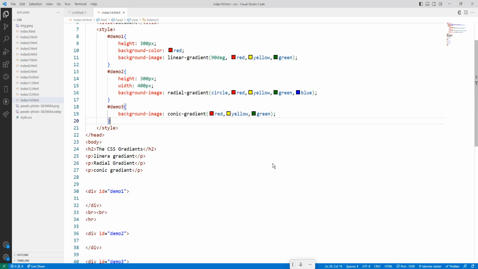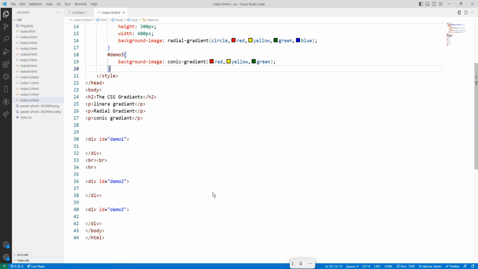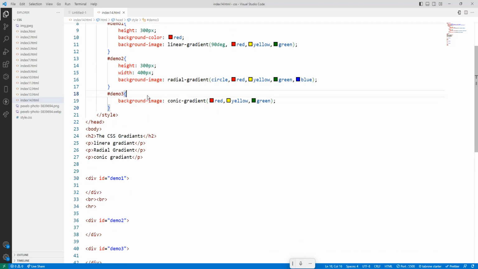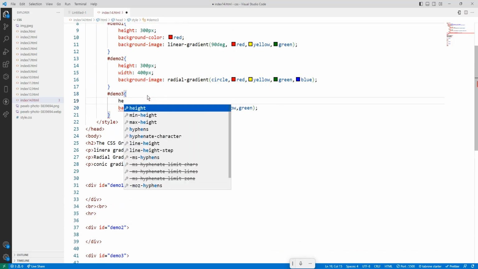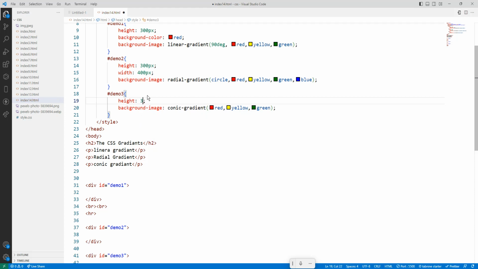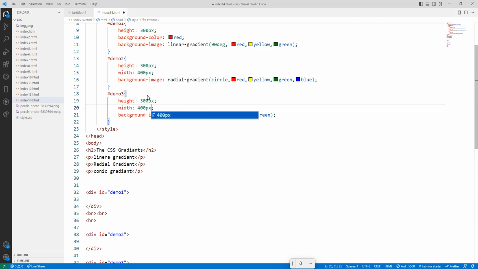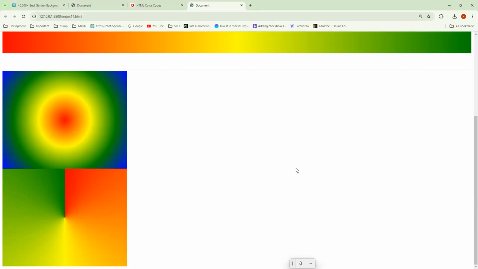So where is this one? Demo 3. I need to pass the height and width, everything. So at least I can pass the height around 300 pixel. Width is around 400 pixel. Control S. If I just go here, see here how it is. It is something square type.